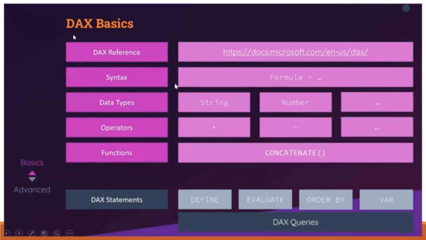Let us first focus on the basics of DAX, because if you do not have the fundamentals or foundation concepts clear, you will not be able to learn the advanced concepts properly. But let us focus on the DAX basics first. Now the DAX reference: it is basically the official documentation from Microsoft to understand all about DAX.